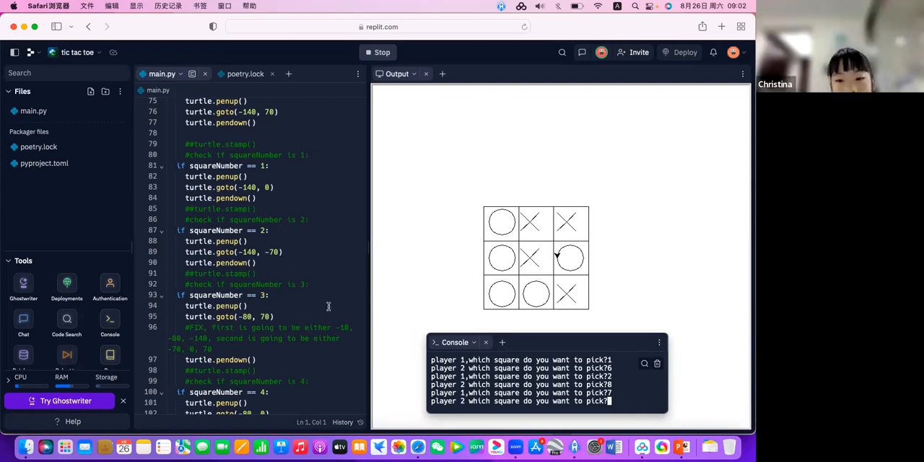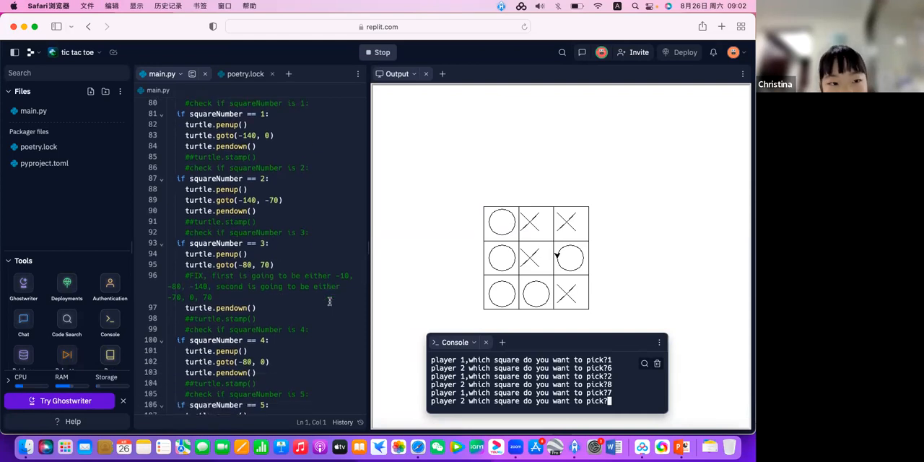I just want to, if I do this project next time, then I think I will add some colors and then draw some characters like rabbits and turtles to draw this circle or cross.